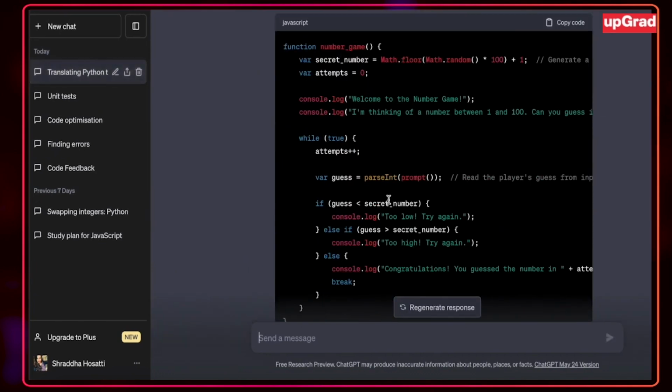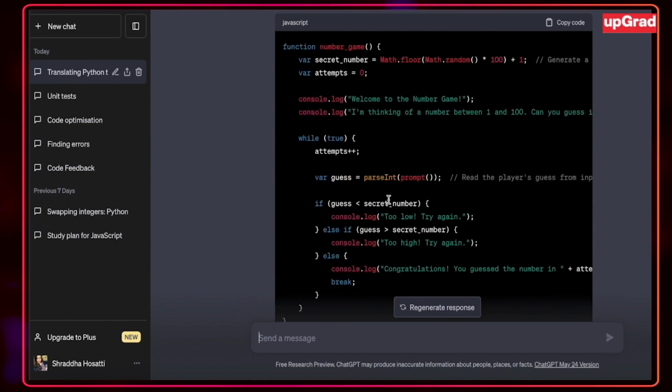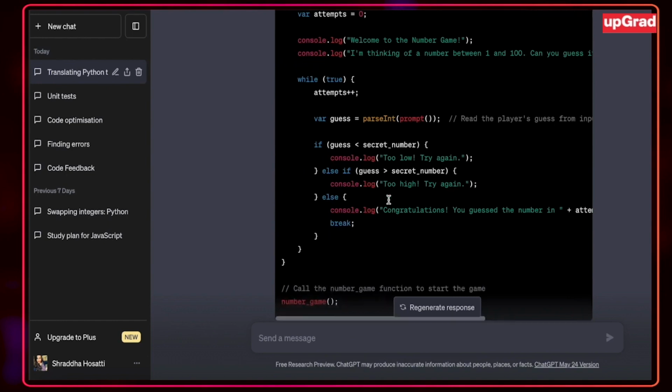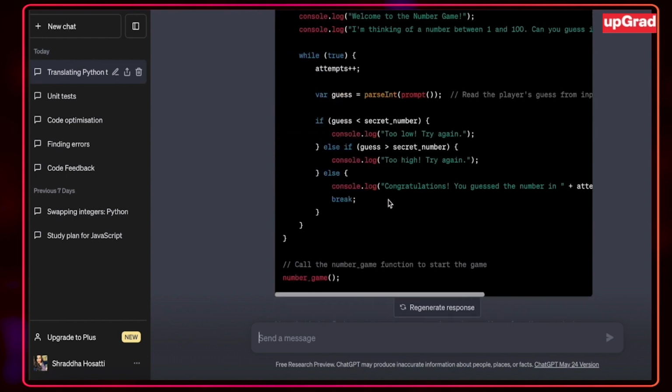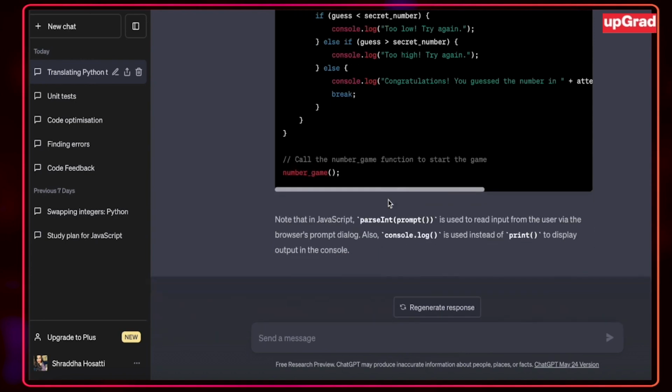It has given me a properly indented and commented code which says it's a number game, generate a random number, welcome to the number game, can you guess the number? It has also added all the conditions given in the Python code, and it has called the function for the game to start. It has also given me a note that in JavaScript, parseInt is used to read input from the user via the browser's prompt dialog. Also, console.log is used to display output on the console.